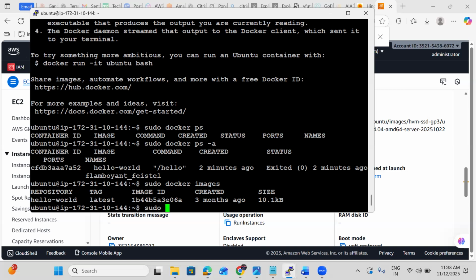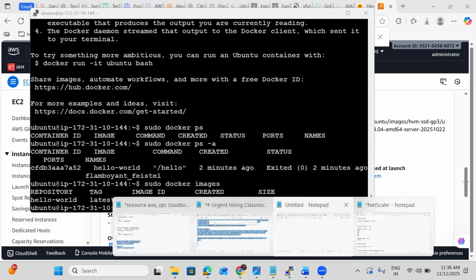Then I'll run a real container. I'll try to run one Nginx kind of thing. Try to understand.